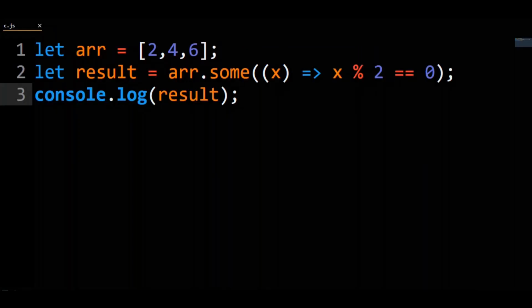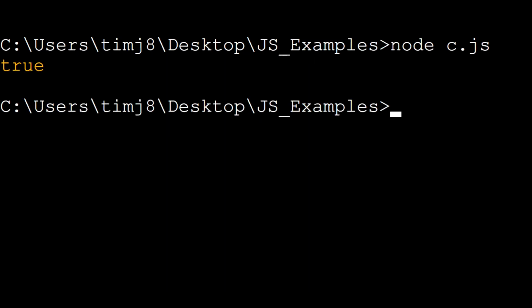Next, we'll change the example slightly to have sum check if at least one element is positive, so we'll change the arrow function to check that x is greater than or equal to 0. If we run this code, we'll again see true, meaning that at least one element is greater than or equal to 0.